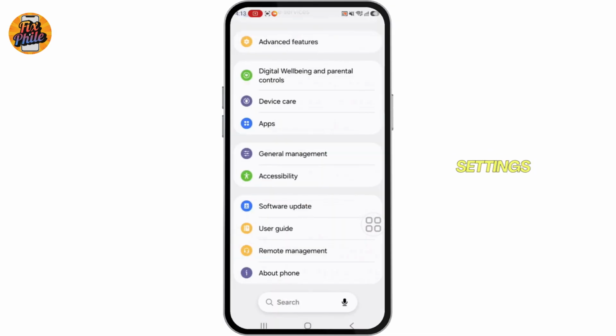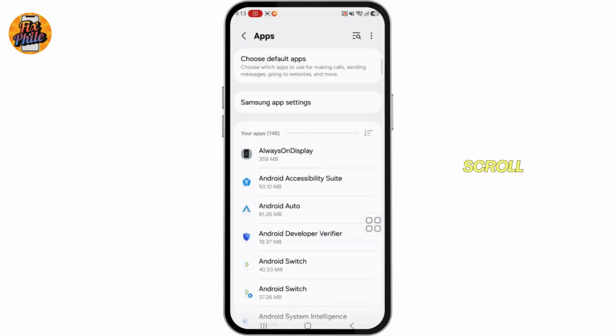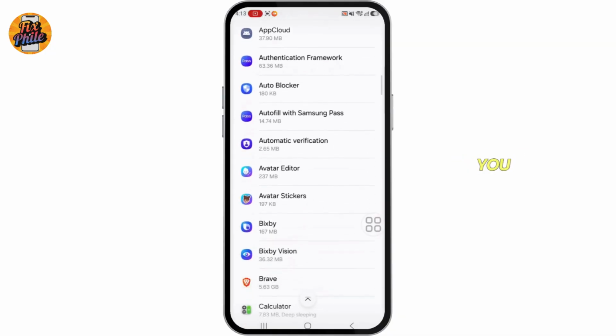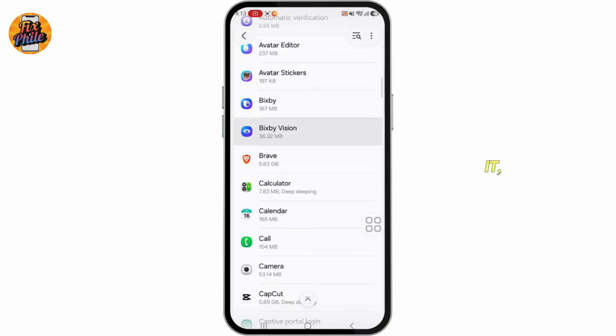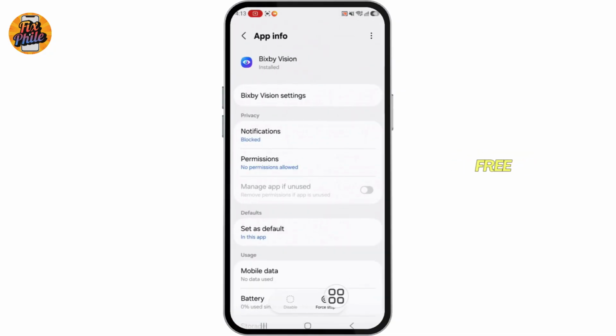After that, return to settings and select Apps. Scroll through your installed apps and choose an app that you no longer use. If you don't need it, you can simply tap on the Uninstall option to free up storage.